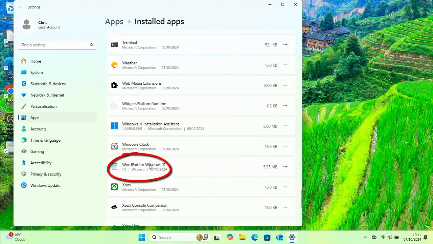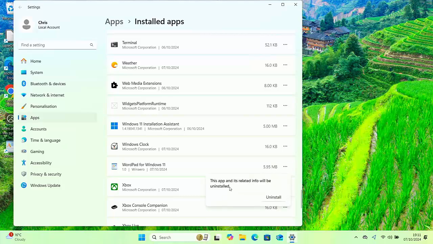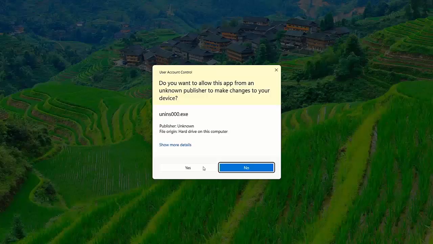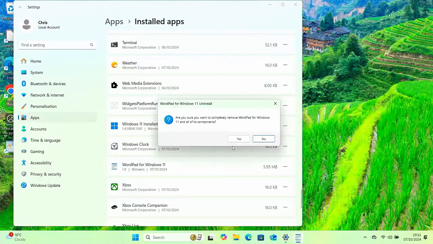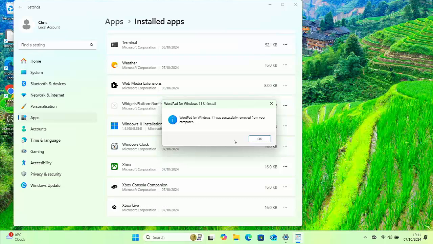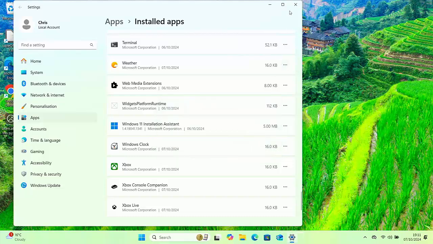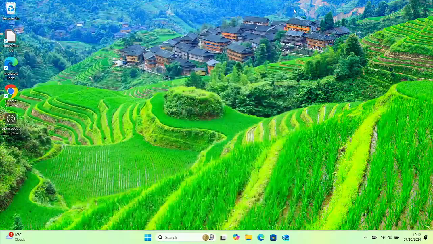Left click once on the 3 dots just to the right of the size, and then left click uninstall, left click uninstall again, click on yes if this screen appears, and then click on yes again, and that should uninstall it. And there you go, you get confirmation Wordpad for Windows 11 was successfully removed from your computer. Click on OK and then click on the cross in the top right hand corner to shut down installed apps.